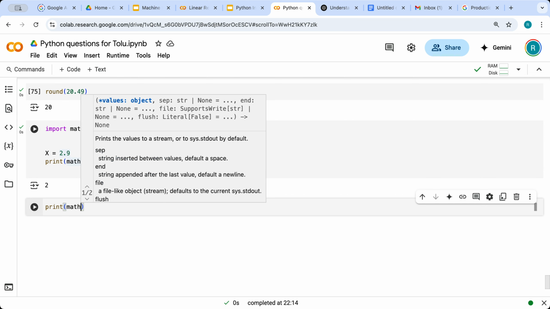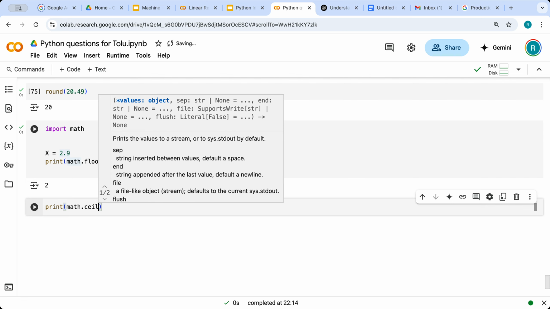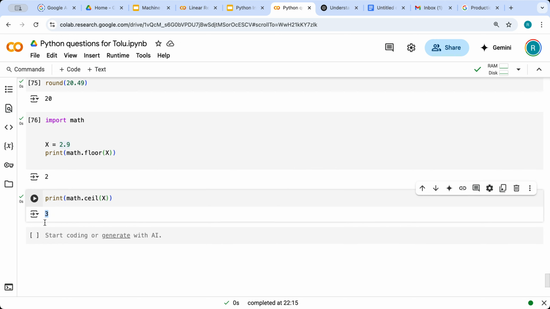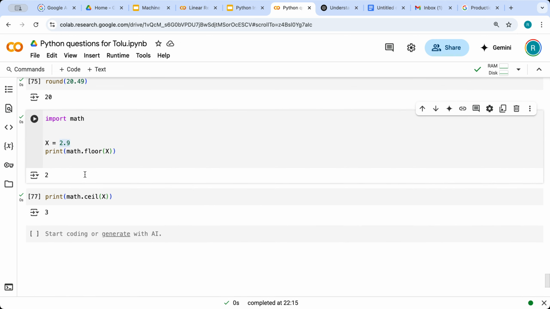If you look at the ceil function, what we see is math.ceil(x), which basically prints the next value. So this is how, by using the math functions, you can control what value is over there.